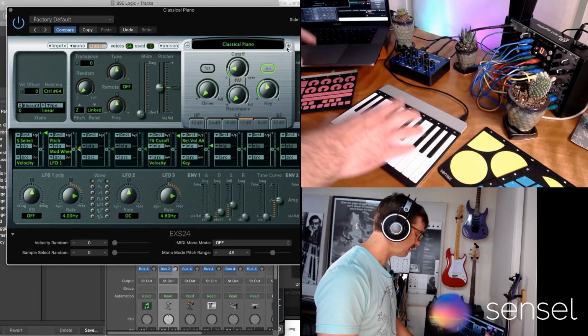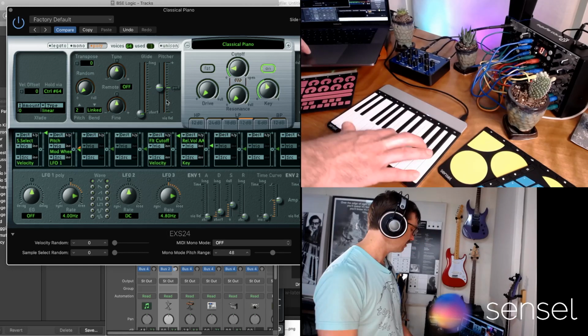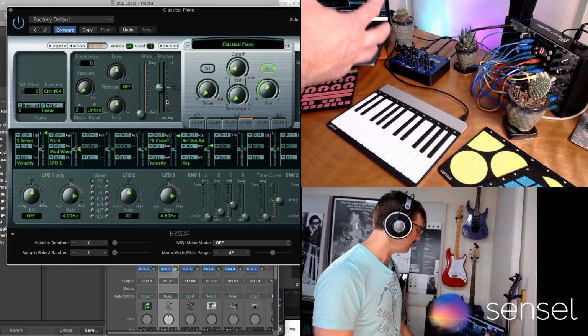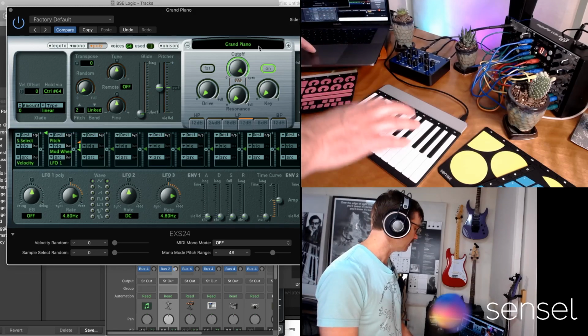That is probably the preset. There we go. So we can mess up a piano if we want. I have to say, one of my least favorite sounds is the pitch bend piano. So let's try something else.